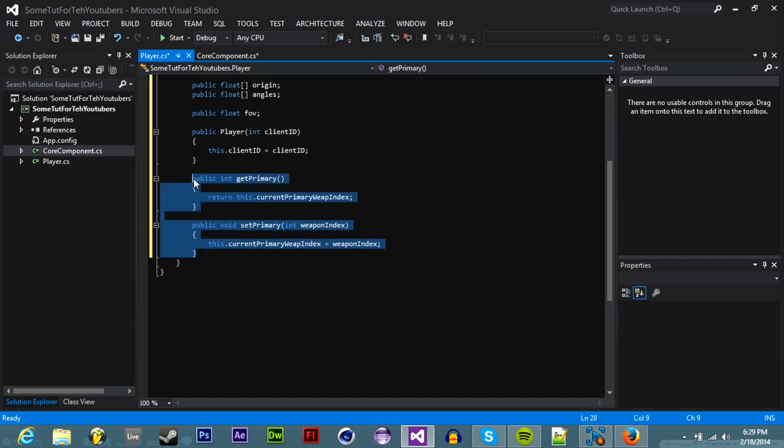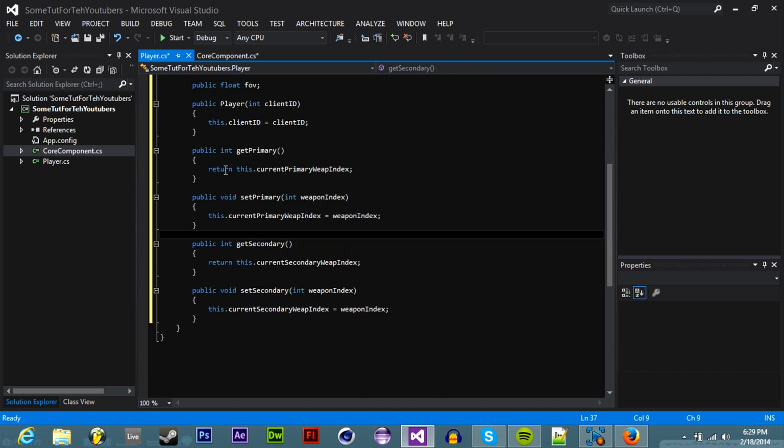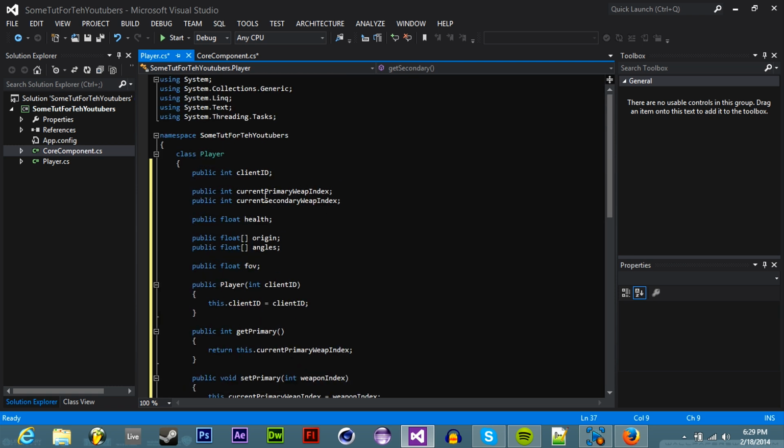Okay, so we're going to copy this for secondary. We're going to say get secondary, and that's going to return the secondary variable, current secondary weapon index. Then set secondary: this dot current secondary weapon index is equal to weapon index. Okay, that sounds good. Get secondary, set secondary, get primary, set primary. So the weapons are out of the way.